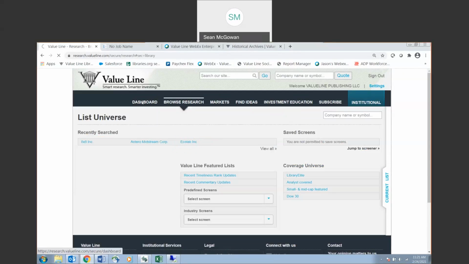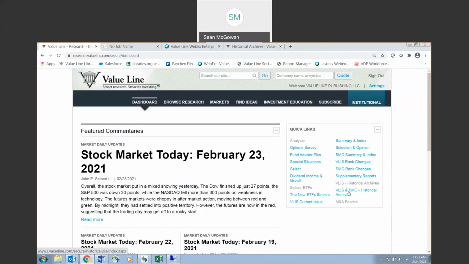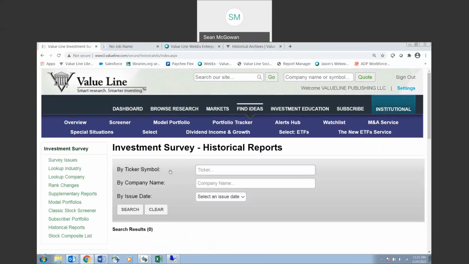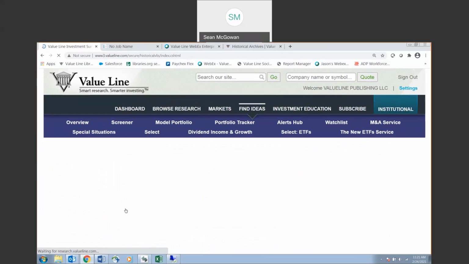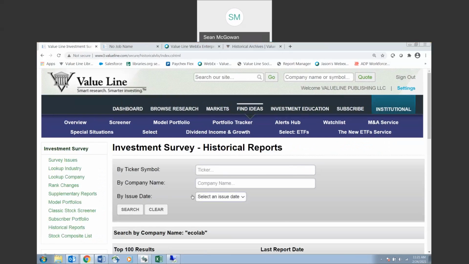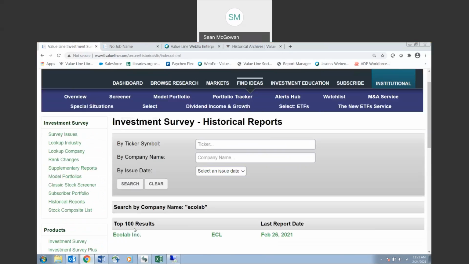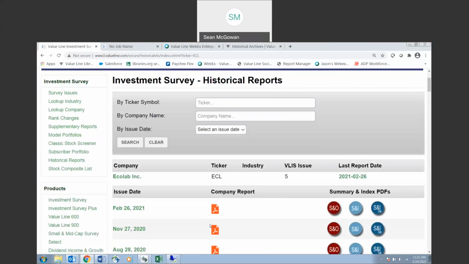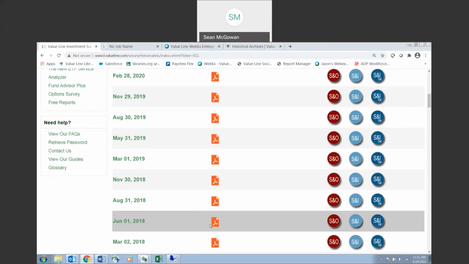So I'm going to go back to the dashboard and go to the historical archives. And there's ticker symbol or company name. I'm just going to type Ecolab. There it is, and I'm going to hit search. Just like we saw before with Apple, there's everything coming up. Oh, actually, I'm sorry, I'm going to click on the company. And here's everything, and it was around December of 2018.